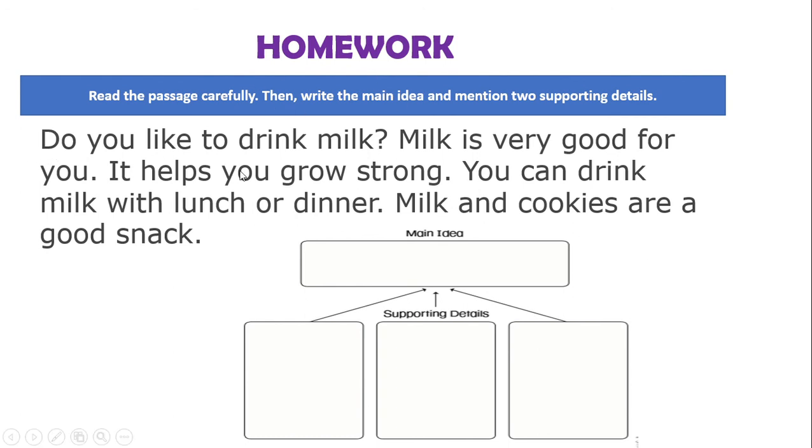Do you like to drink milk? Milk is very good for you. It helps you grow strong. You can drink milk with lunch or dinner. Milk and cookies are a good snack.